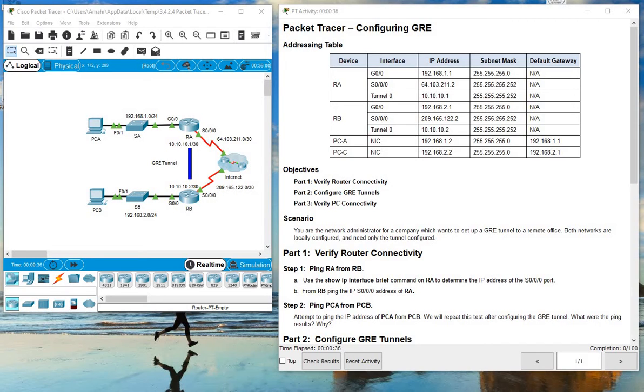We are going to implement GRE in this topology. GRE has a good security feature for us for confidentiality and data integrity, and GRE is also very similar to a virtual interface, so we call it a GRE tunnel. As you can see, this blue pipe or line here is the sample of the GRE tunnel in this topology.